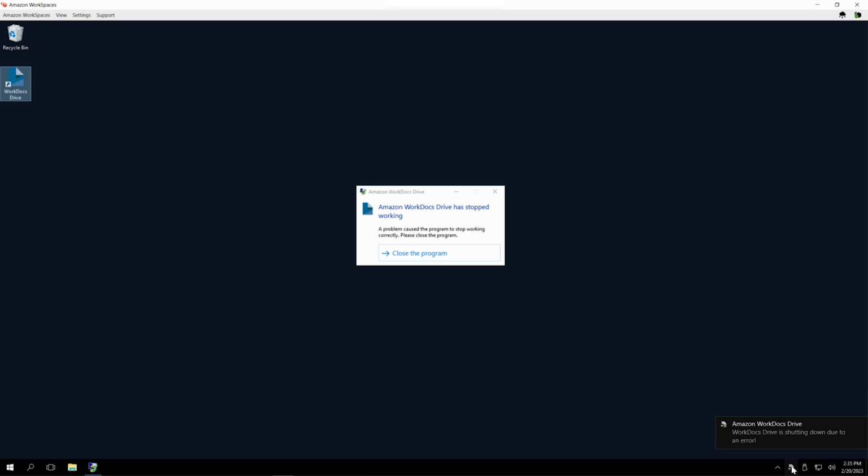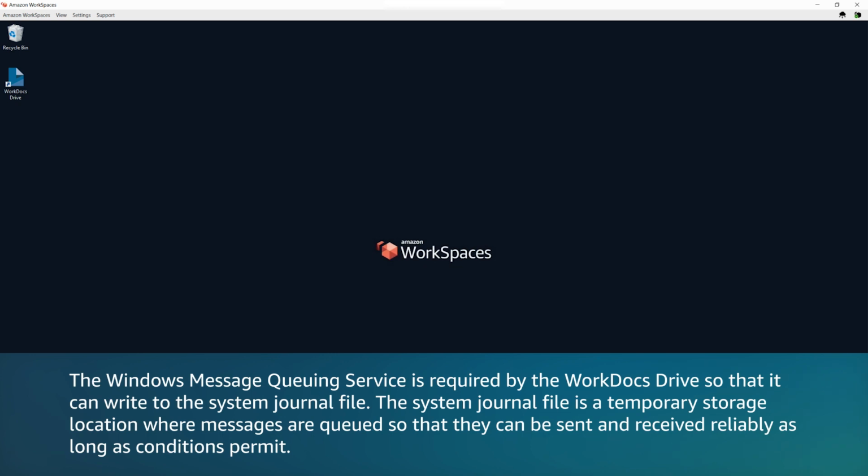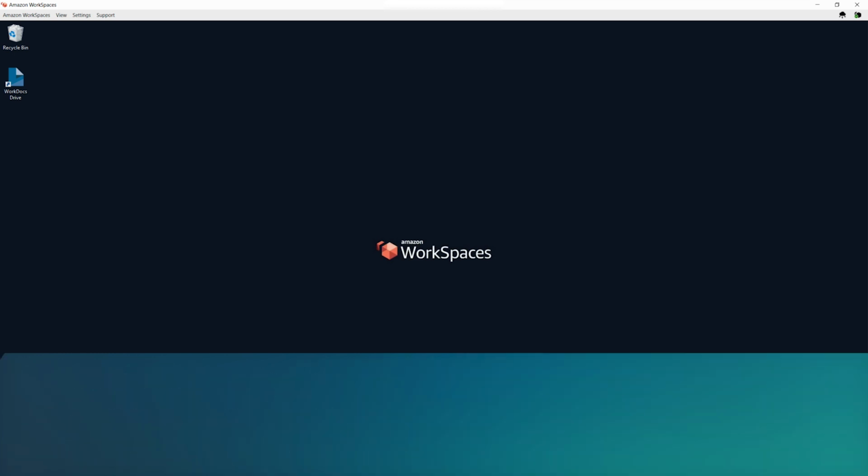This happens when the Windows message queuing service is either broken, not started, or not installed completely. The Windows message queuing service is required by the WorkDocs drive so that it can write to the system journal file. The system journal file is a temporary storage location where messages are queued so that they can be sent and received reliably as long as conditions permit.